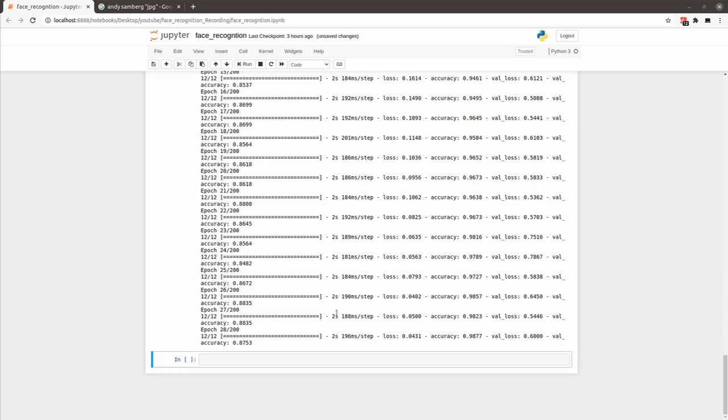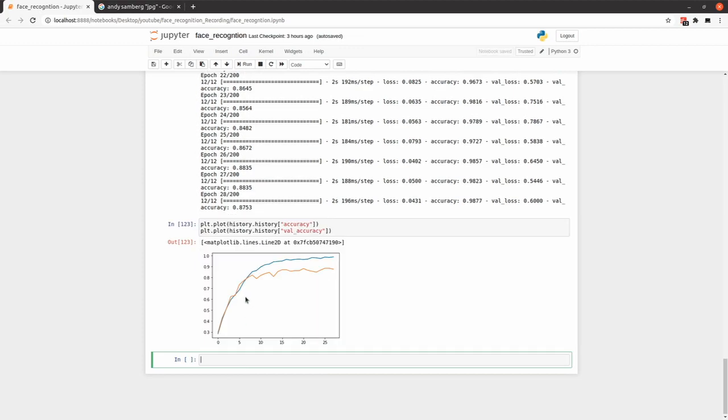Okay, so it seems that it's finally over. In 28 epochs, we reached 98.7 accuracy and our validation accuracy is also 87.5, so very good results. So let's now plot our accuracy against the validation accuracy, and we can access it from the history.history. And here let's just take accuracy, and let's take the validation accuracy as well, and see our plot.